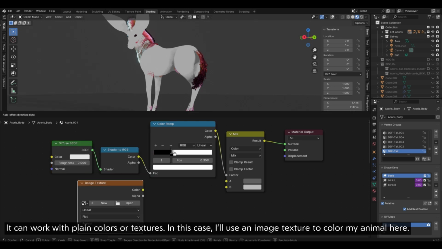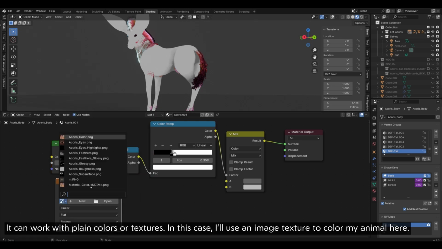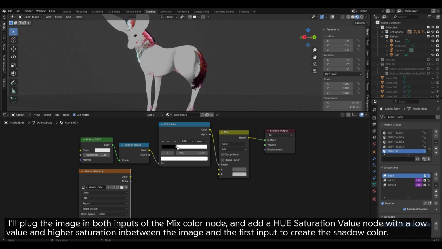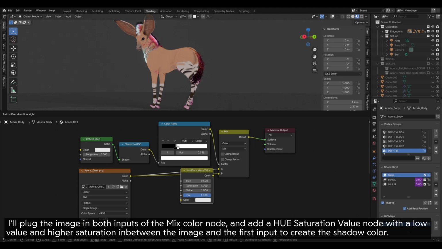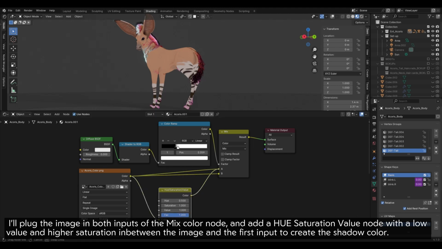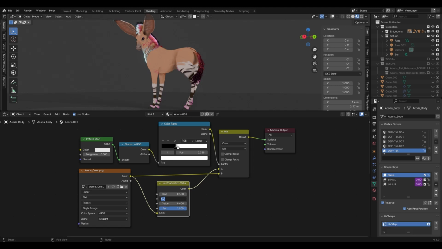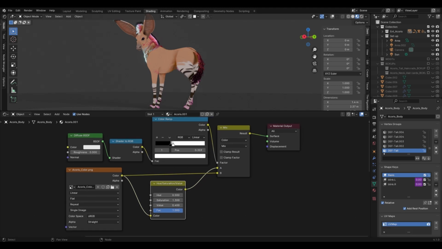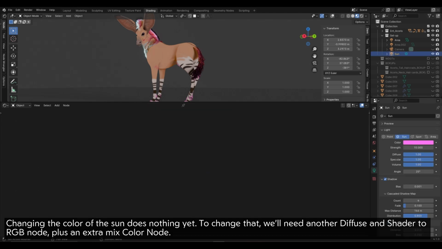In this case, I'll use an image texture to color my animal here. I'll plug the image in both inputs of the mix color node and add a hue saturation value node with a low value and higher saturation in between the image and the first input to create the shadow color. Changing the color of the sun does nothing yet.